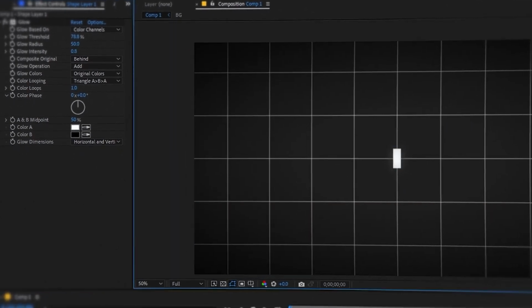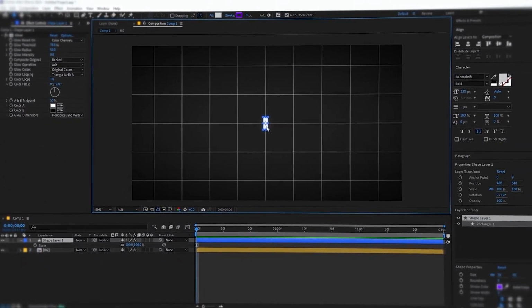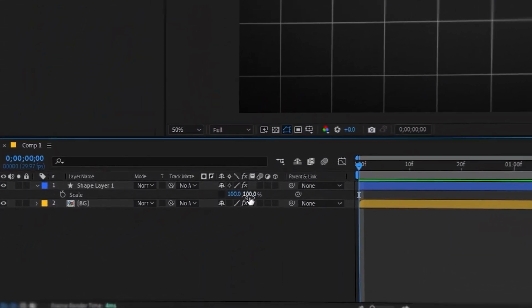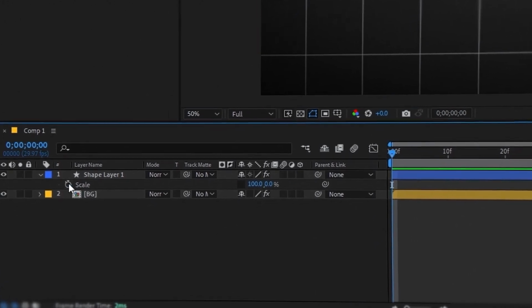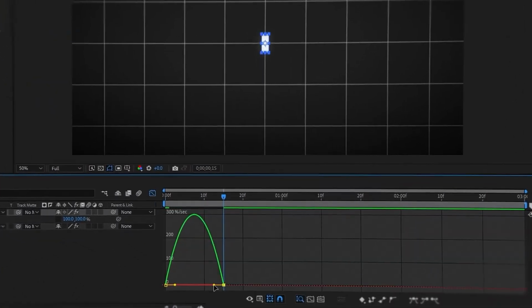Next, animate the shape to make it grow vertically. Open the scale parameter. Hopefully you remember how to do this. Unlink the settings and adjust the right side value. Set the first keyframe to 0, and 15 frames later, set it to 100. Create the same animation as I did.